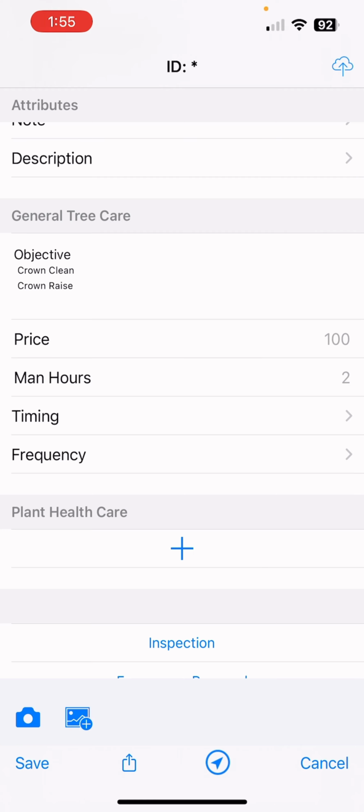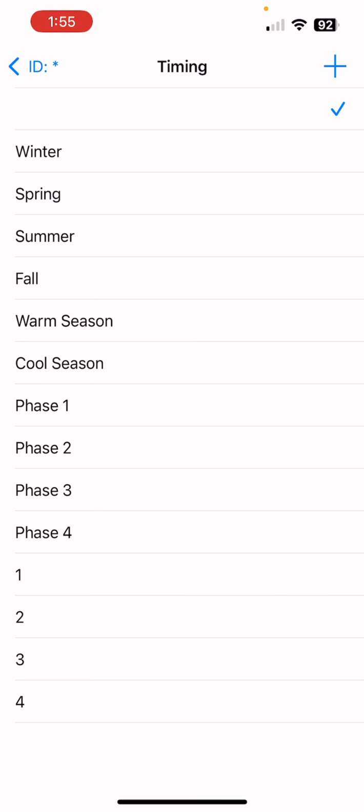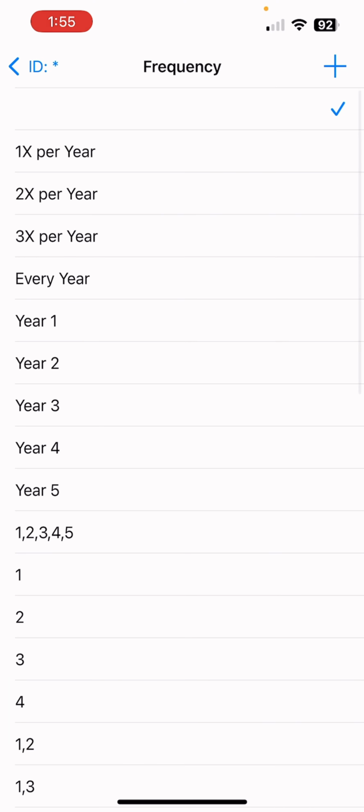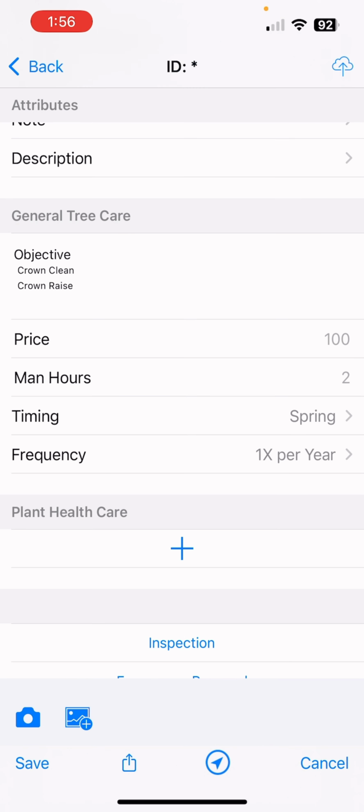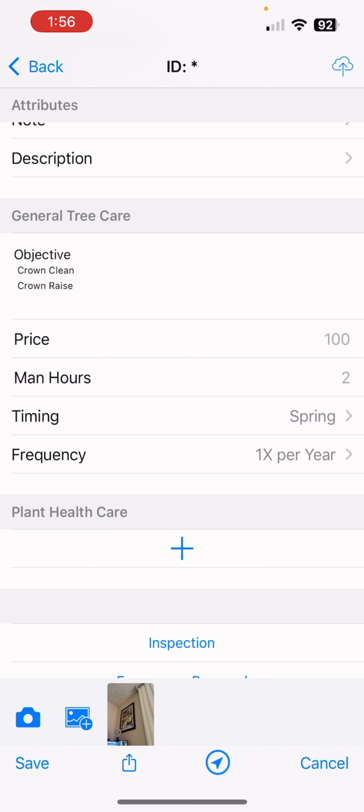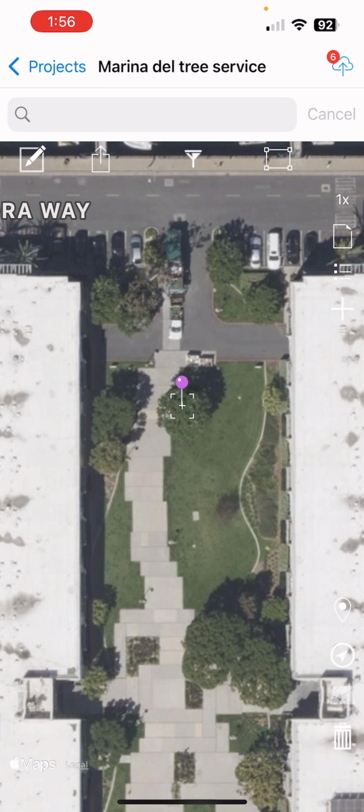Then you have time and frequency. This is giving more information to when this service is taking place. If you want to specify in the spring, and frequency will be by year. So every year we'll do this service. Lastly, you can take a photo on the bottom left. I'll hit the photo button. And then I can take a photo of a tree and attach it to this ID. Then I'm going to save it in the bottom left, and I go back out to my map.